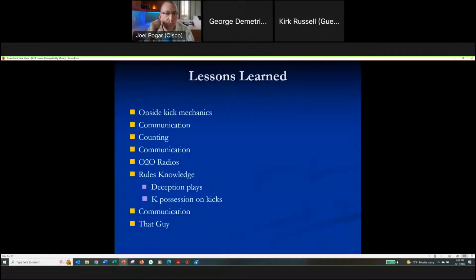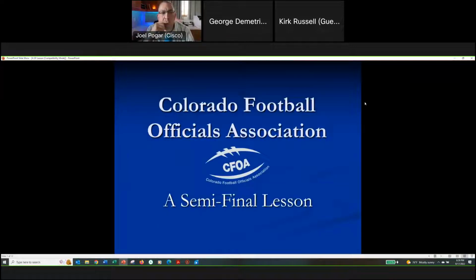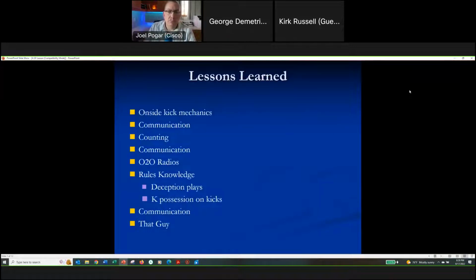So here's a list of the things that I'm going to go through. The onside kick mechanics, communication of the crew, the counting, the communication of the crew, the radios that the crew had, and there were 6 officials on this game. They had a volunteer 6th official, which we've allowed the last few years for semifinal games.